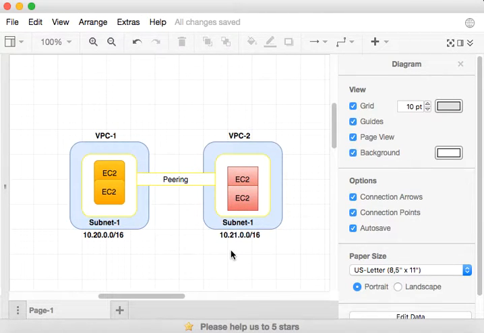The second point: we can peer a VPC which is in the same account or which is in a different account.